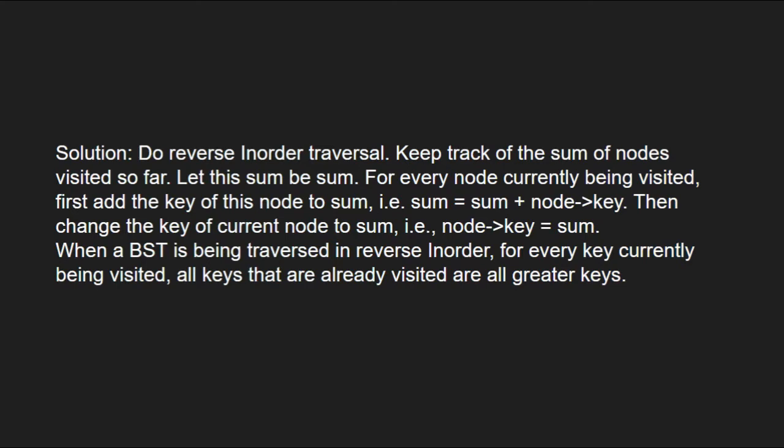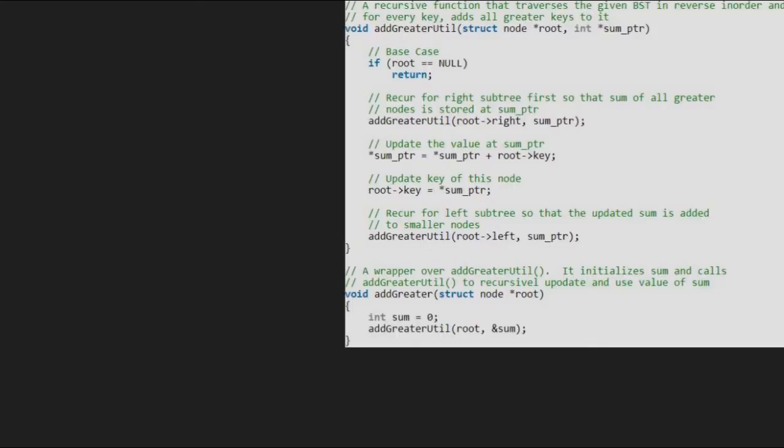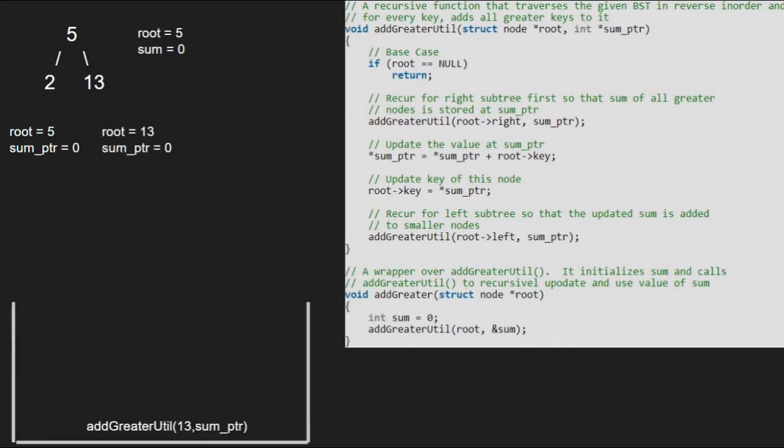Next, let us see the algorithm. Let us also have a sample tree to test our algorithm. We pass the root node, that is 5, to the add greater function, so root will point to 5. Next, we take a sum variable and initialize it to 0. Now we call the add greater util function with root and sum passed as parameters. Since root is not null, we recur for the right subtree. So we pass the right child of 5, which is 13, using a call stack.